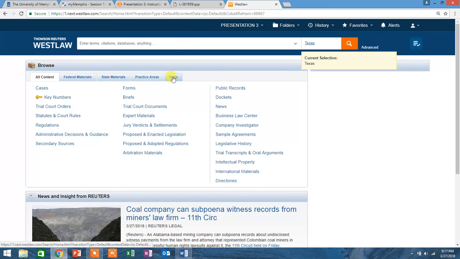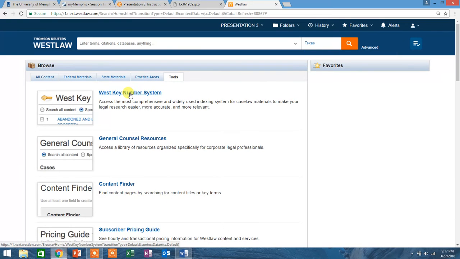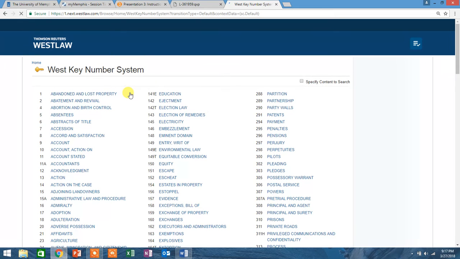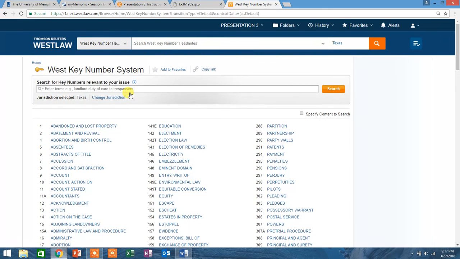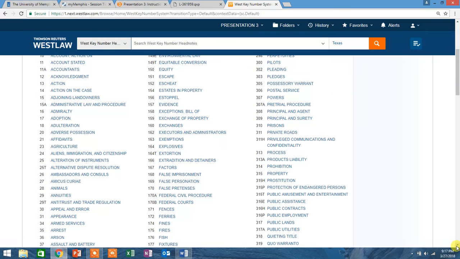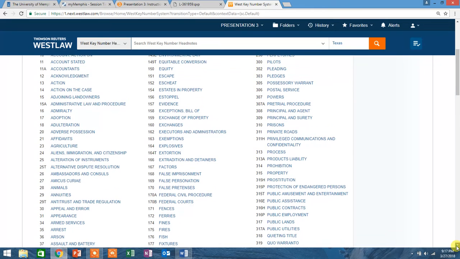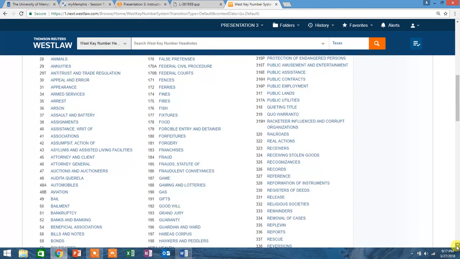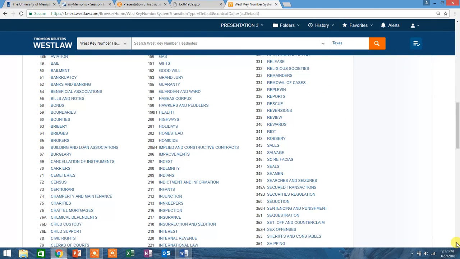Okay. Under Tools, we will go to the West Key Number System, which identifies points of law from reported cases and organizes them by topic and key numbers. This list that you see in 3 rows is called Digest Topics. Digest topics are arranged alphabetically and by topic and then numerically by key number. So there's about 400 listed key topics.